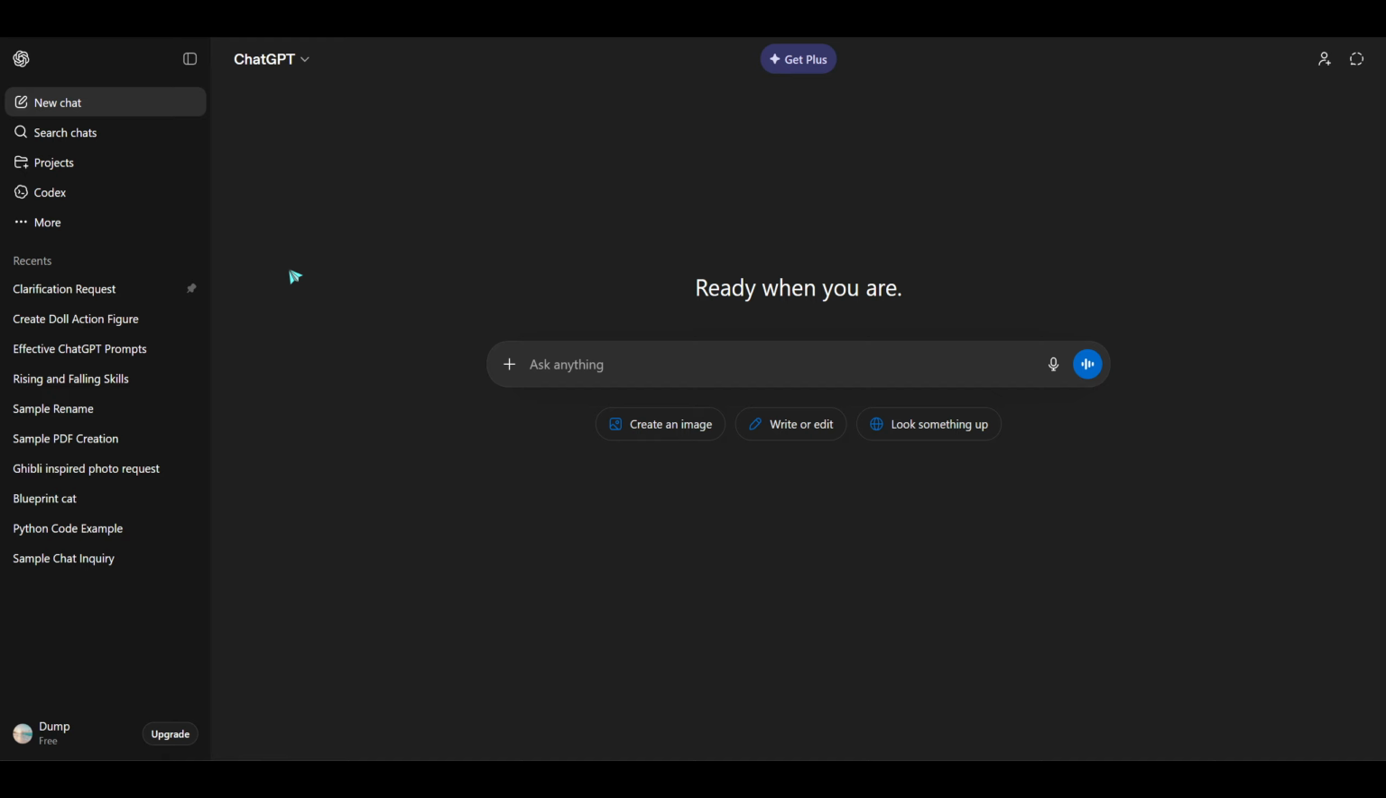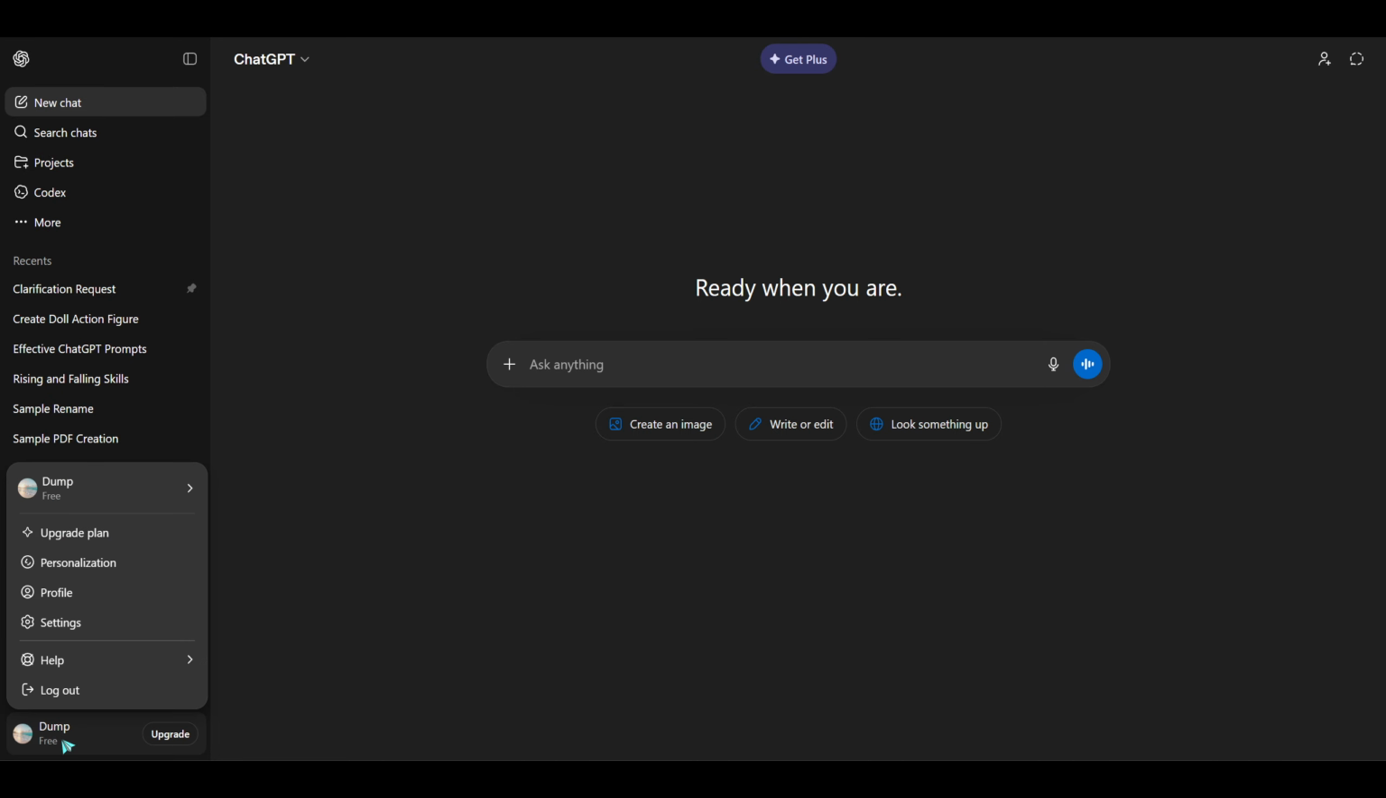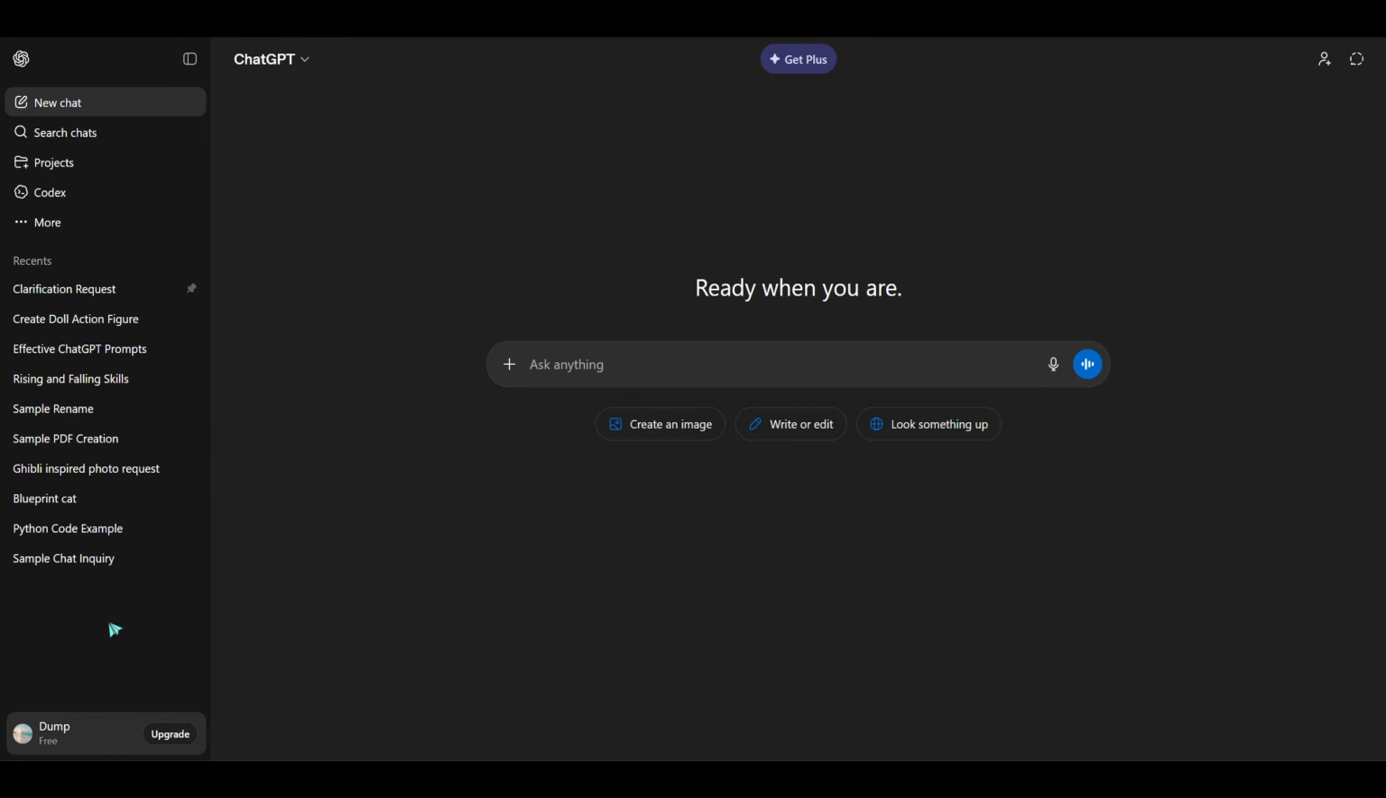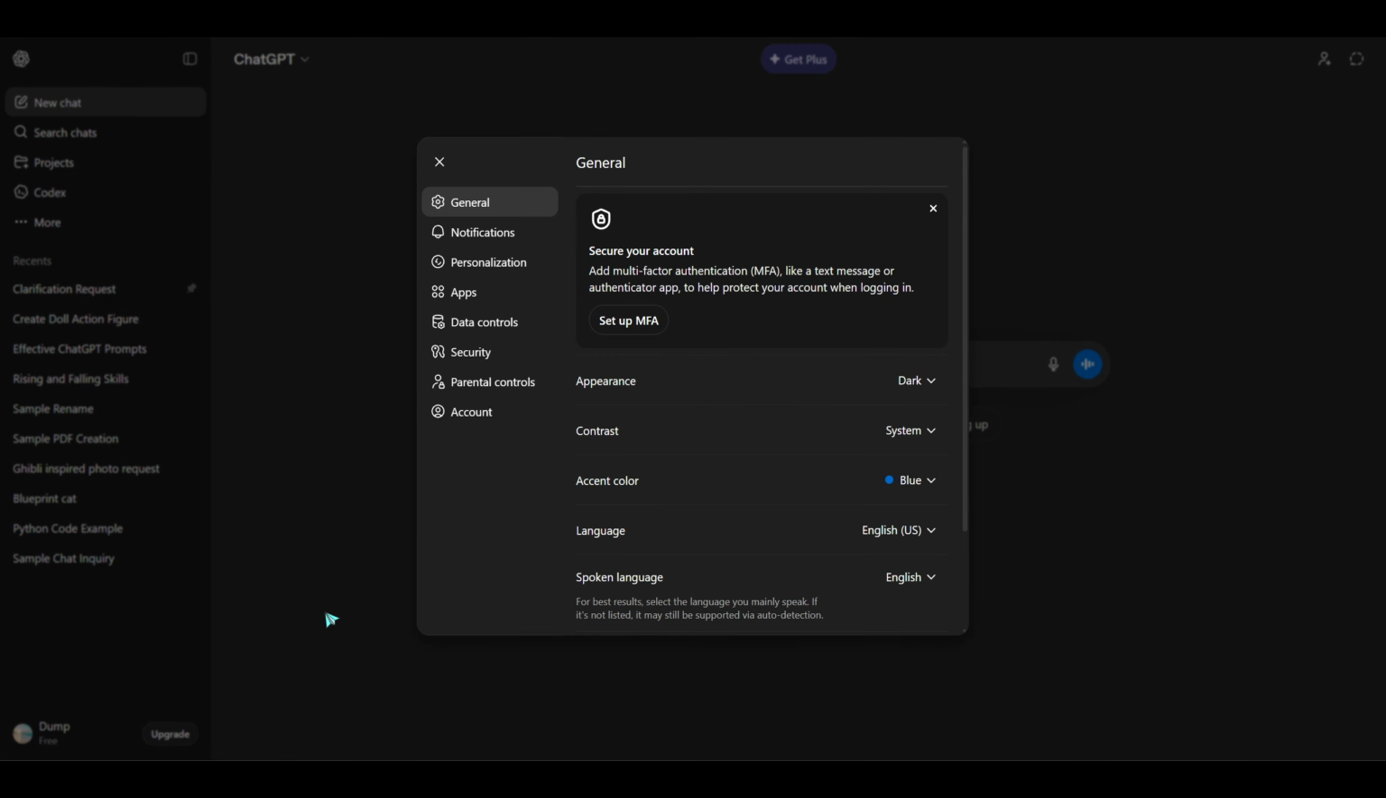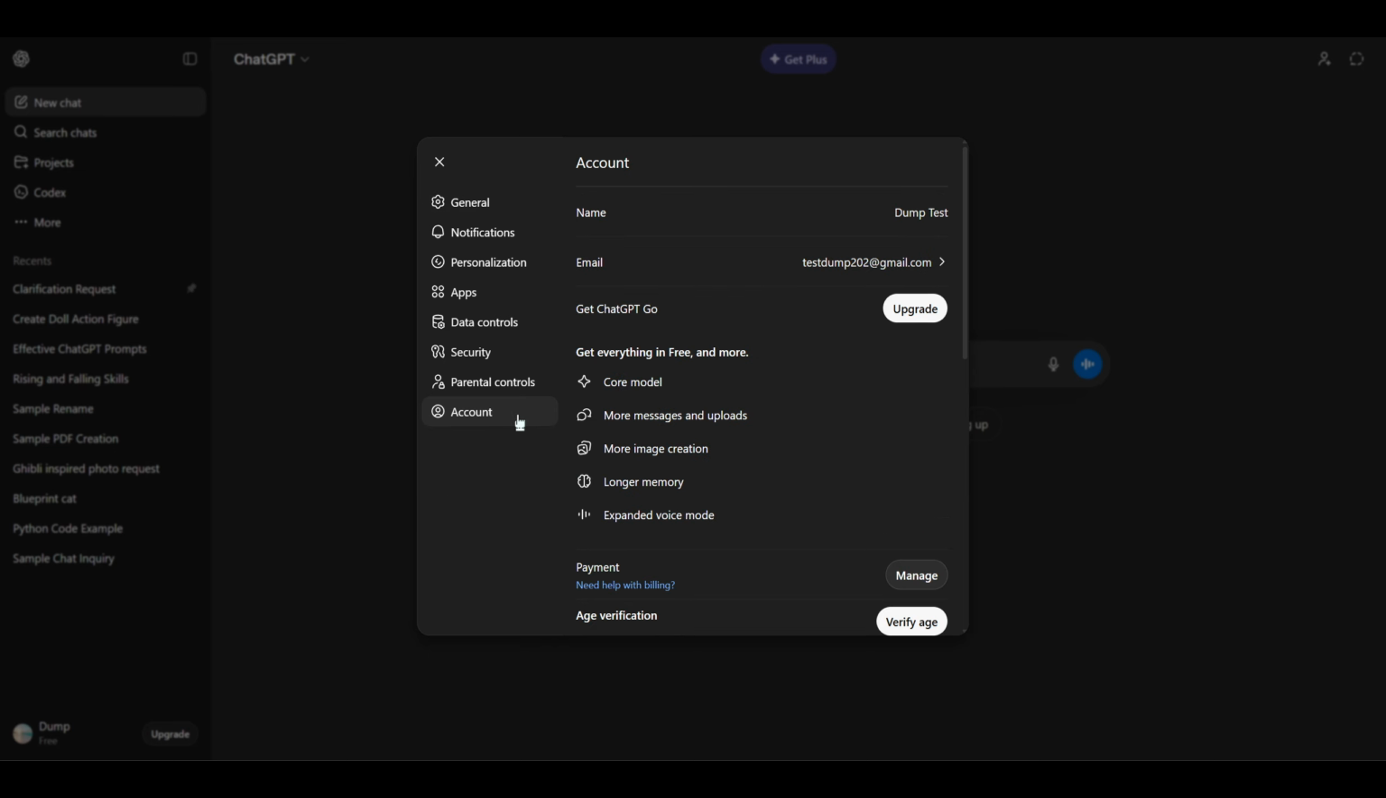That's where you'll find your profile icon. Click that profile icon to open a quick menu, then select Settings. This opens a panel where you can adjust your preferences. From here, click on the Account section. In Account, you'll see an Upgrade button. Go ahead and click it.